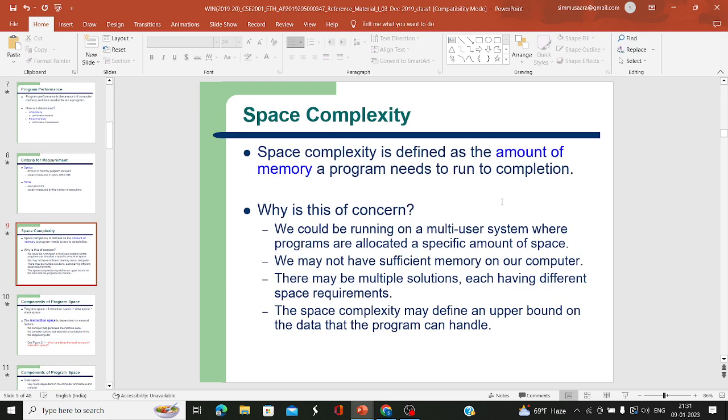Then space complexity is defined as the amount of memory a program needs to run an operation. And it is of concern because we could be running on a multi-user system where programs are allocated a specific amount of space. So there are different programs, but the constraint over here is that only a specific amount of space can be assigned to a particular memory location, right? Basically to a data structure or to your program. If you do not have sufficient memory on your computer, this is a concern for us. So in such cases, we need to optimize the space or reduce the space.